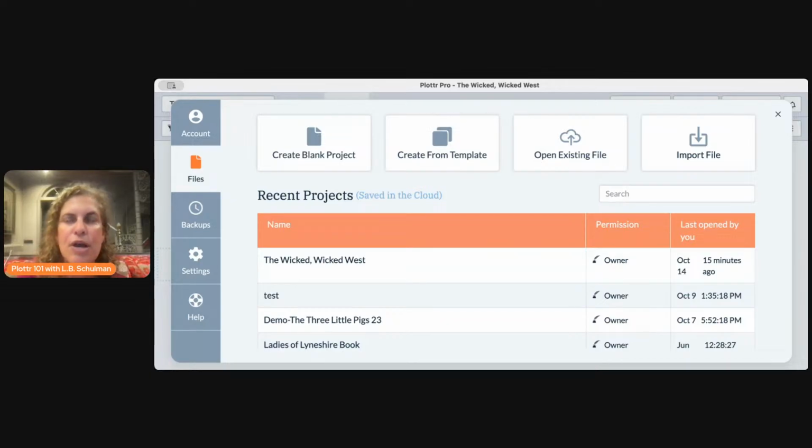Or maybe you worked on a Plottr file ages ago, left Plottr, decided you were going to become a professional trash man, and then decided writing was a better gig. And you came back and you said, I want to work on that old book I was working on 10 years before. It's on my hard drive somewhere. And you can just literally open existing file and boom, it will go on your new Plottr.